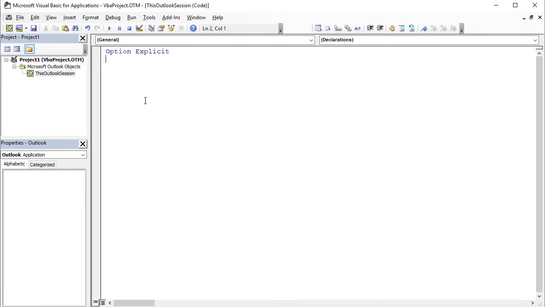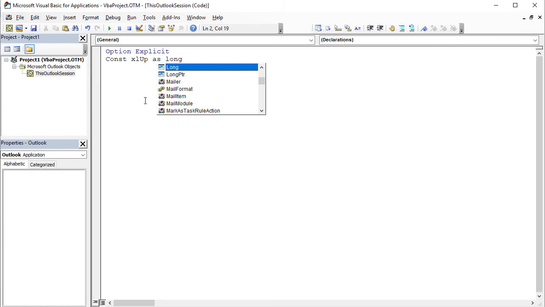You know how in past trainings we use xlUp, and that's just to find the last row of data. And we need to know the last row of data in Excel, but to find the last row in Excel from Outlook, we need to use the enumeration, which is the number for xlUp. So we're just going to create a constant, and we're going to call it xlUp. That's the same name, but it just happens to be the same name, as Long, right? And then we're going to say equals, and that number is minus 4162.